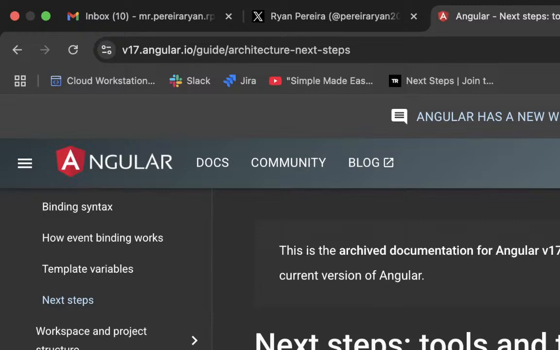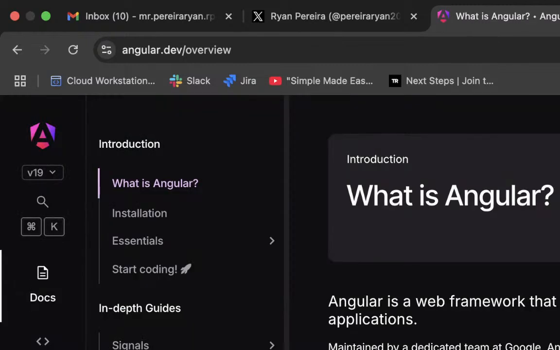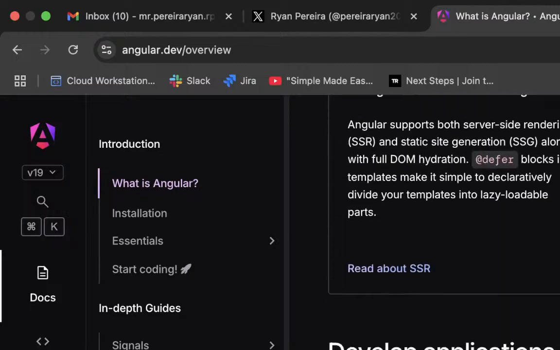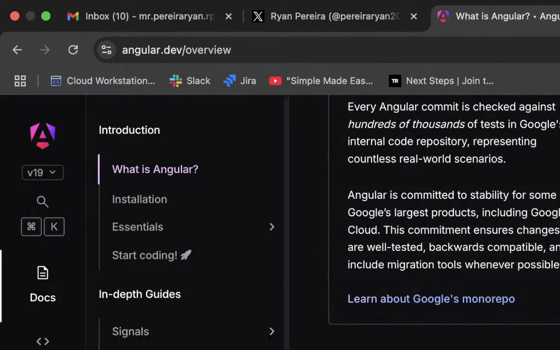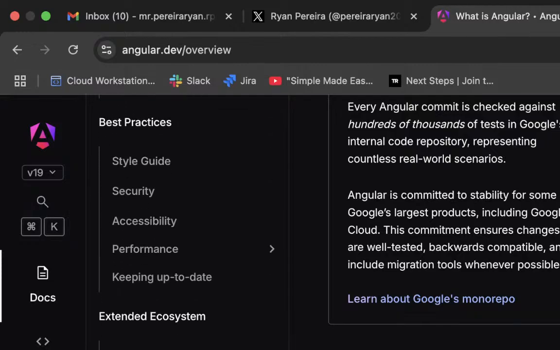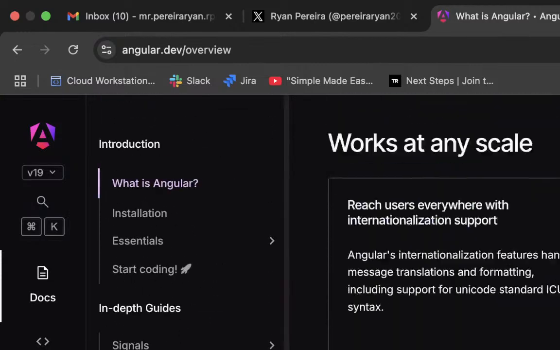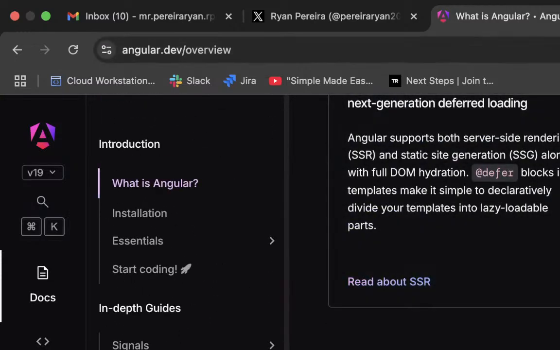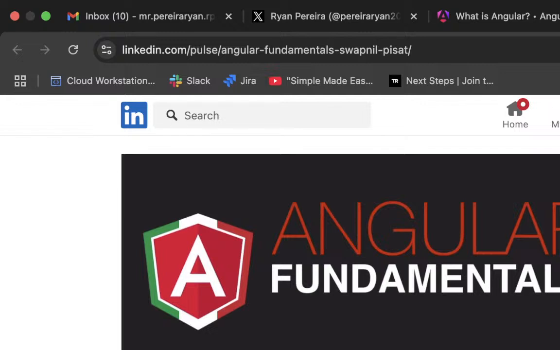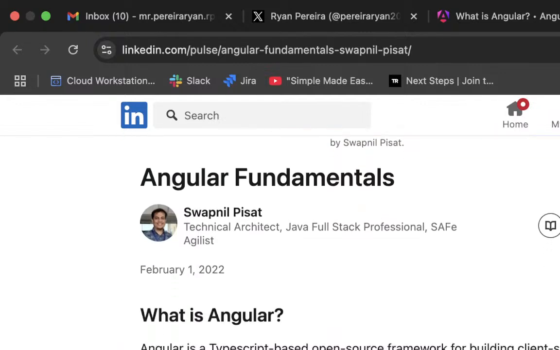It has a new website, but I think it's more on Angular 19. There are signals, components, templates, directives, all of these. I need more. Let us now go to the LinkedIn post on Angular fundamentals by Swapnil Pisat.